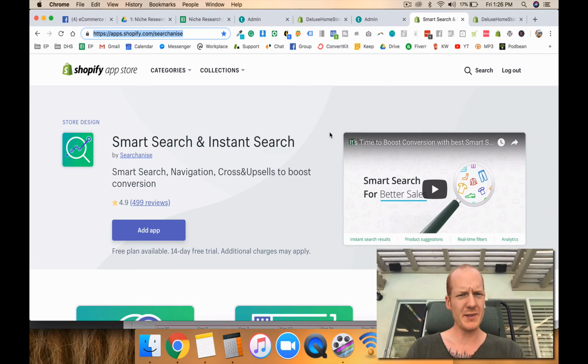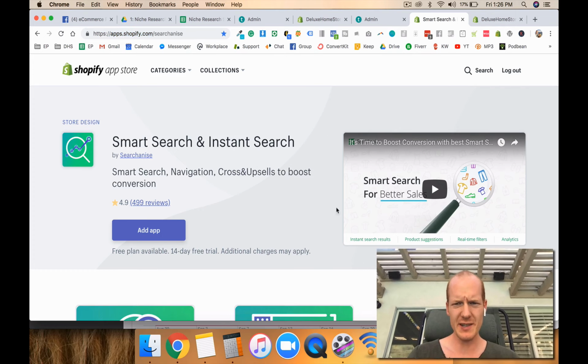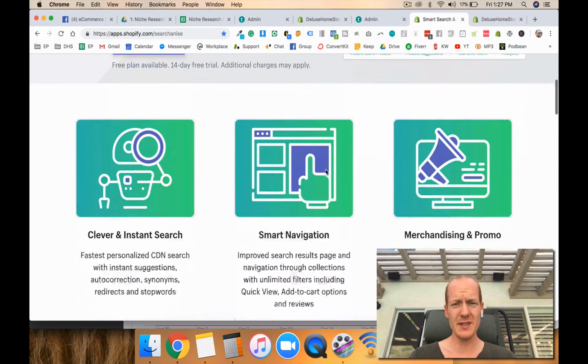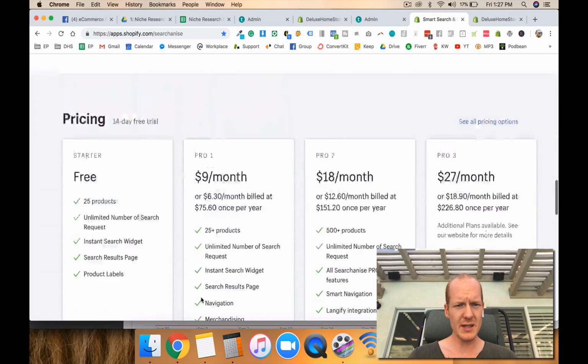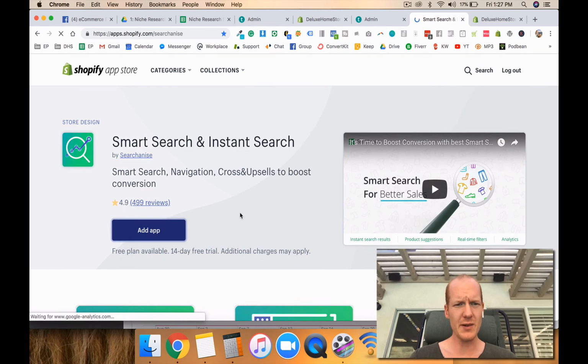How to install the Smart Search and Instant Search app. This is going to help the search functionality on your website be a lot easier for your customers. You can watch the video and read the reviews and see how it looks like here, but for now, we're just going to go ahead and get started.